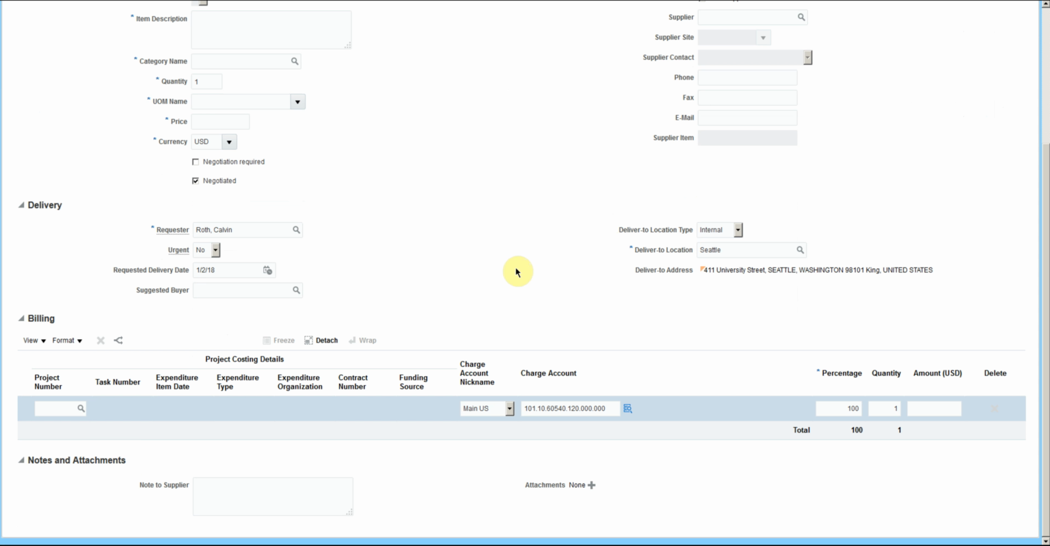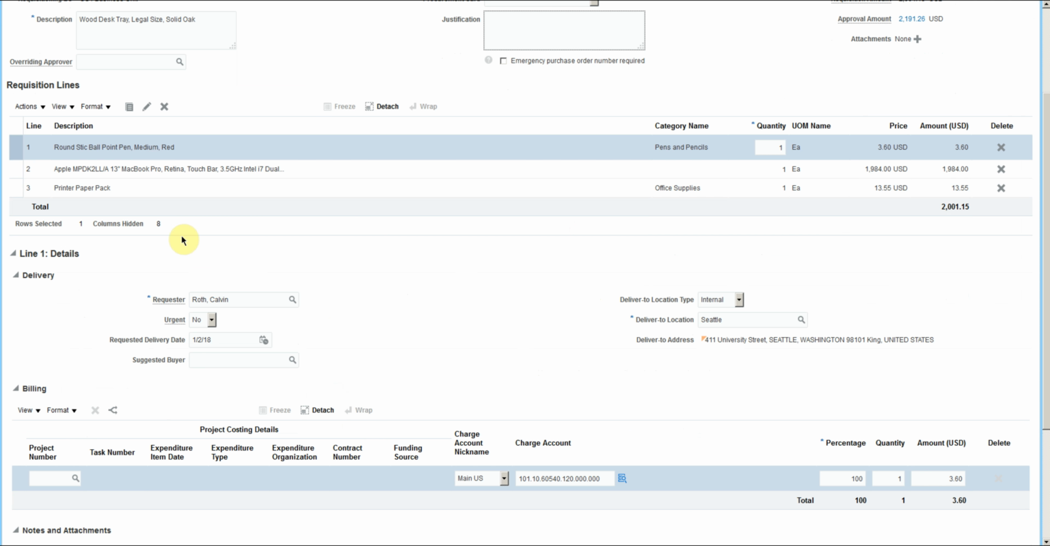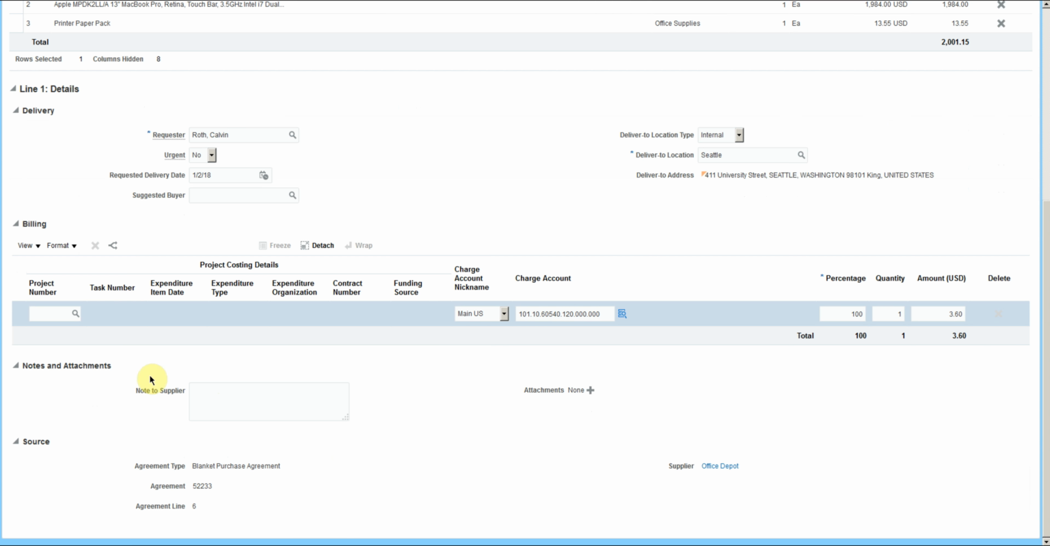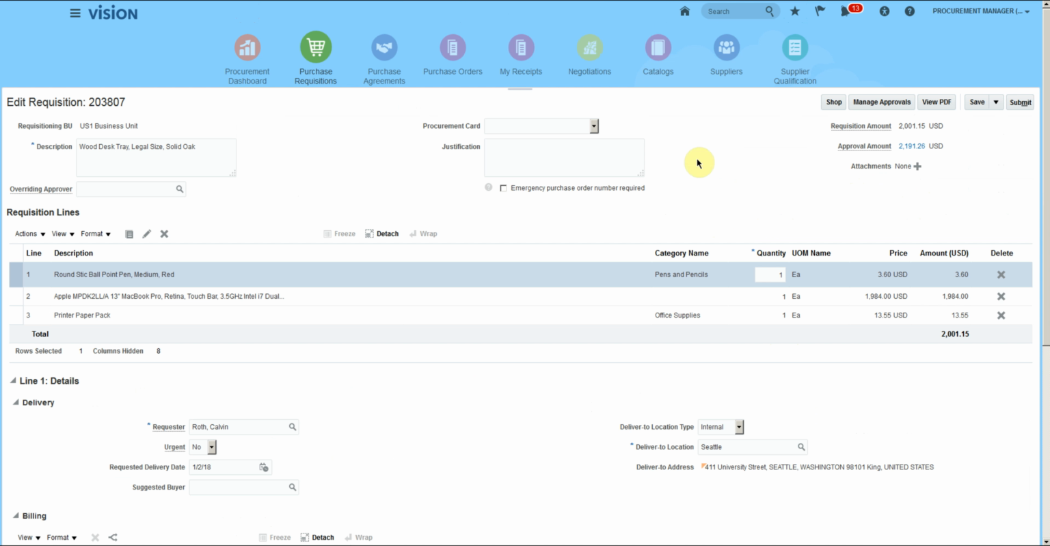If you want to override your approval, you can start with the override approval details. Maybe add a justification, request an emergency PO number. Or you can also change the requester names for maybe multiple lines, and all this information you can input. If you attach anything here in the requisition header attachment, it will go to the purchase order line attachment.